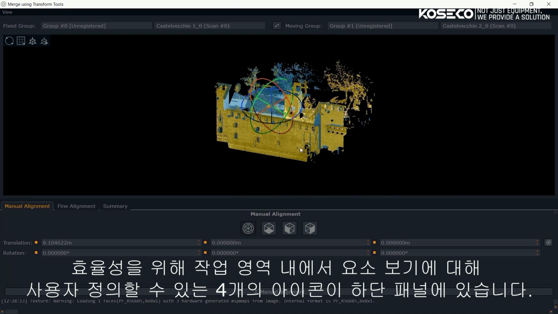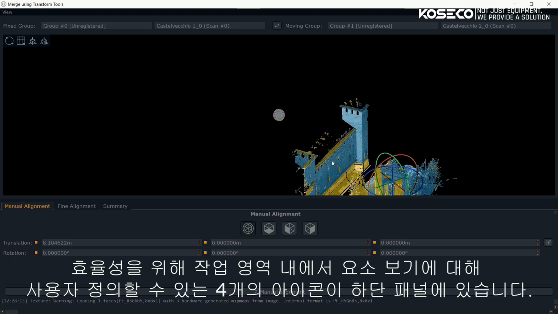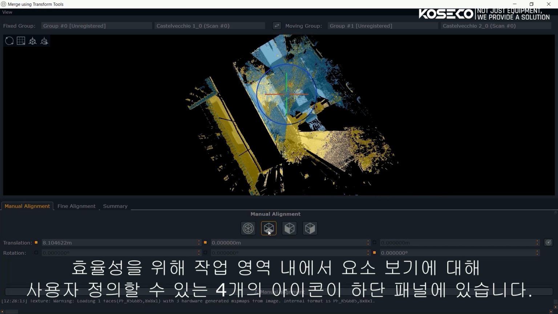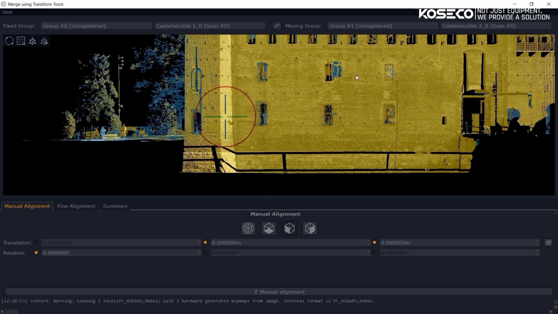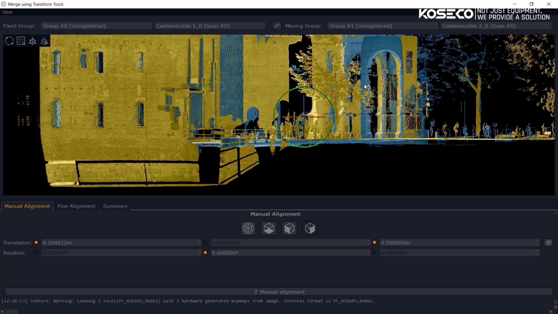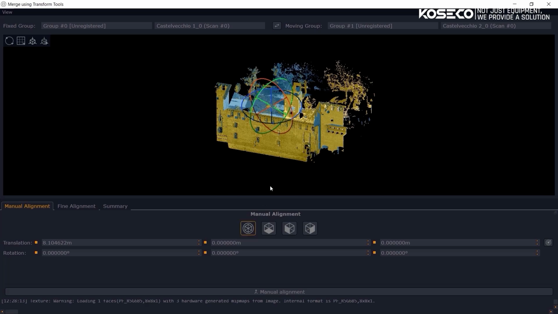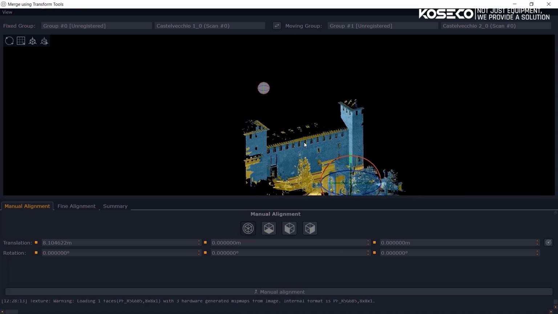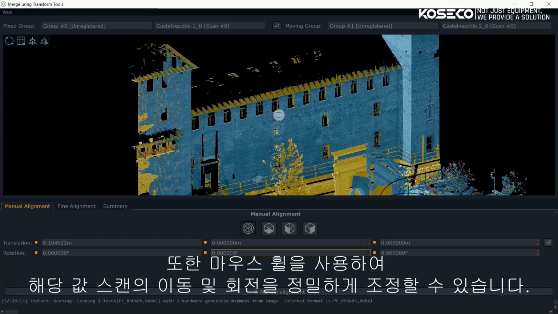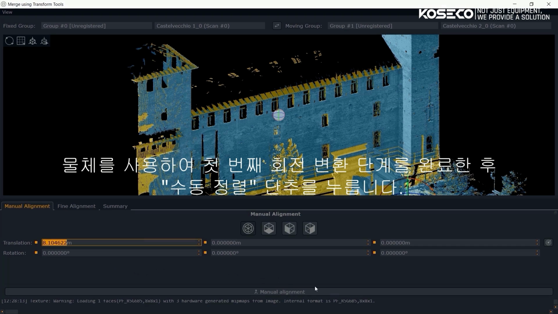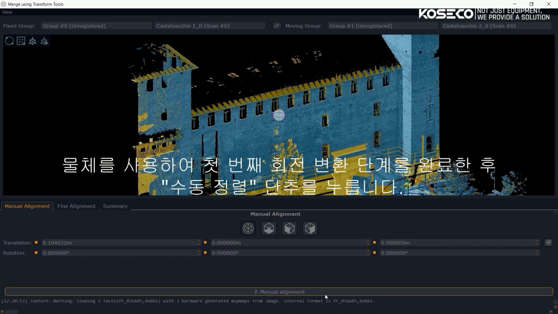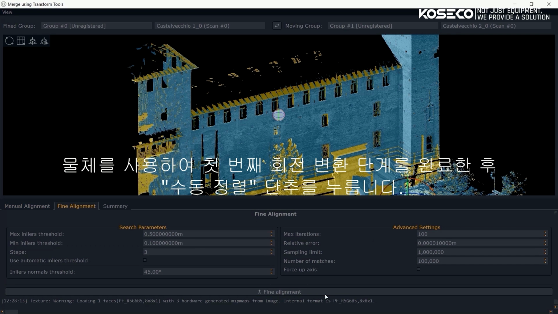For efficiency, there are 4 icons in the bottom panel through which you can customize the view of your elements within the workspace. You can also precisely adjust the translation and rotation of a scan using the mouse wheel over the corresponding value. Click the Manual Alignment button once you've finished the first roto translation step using the Gizmo.